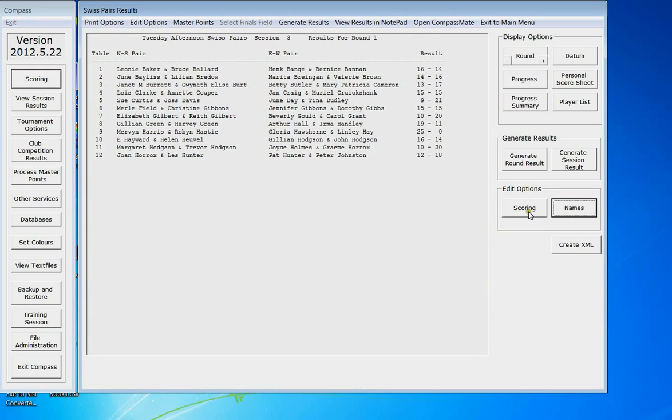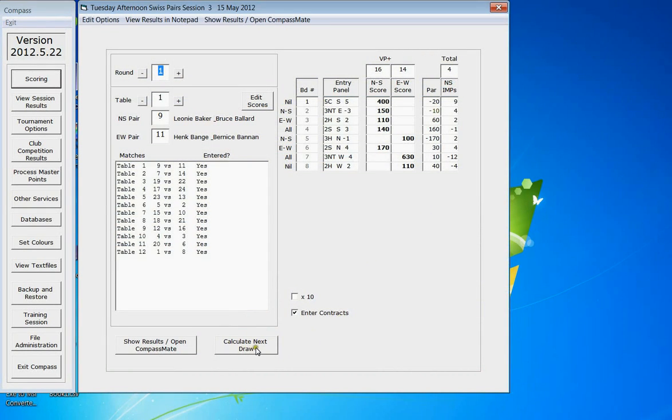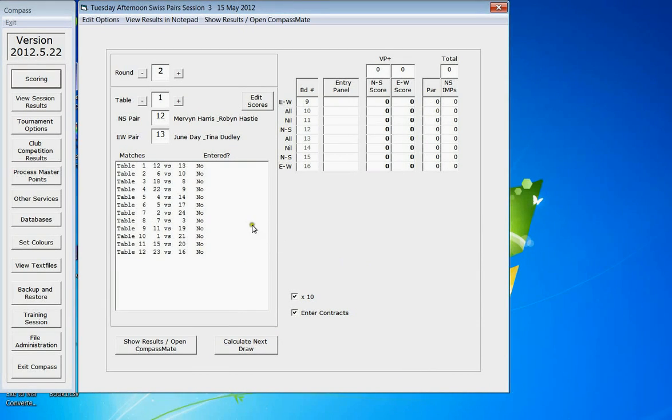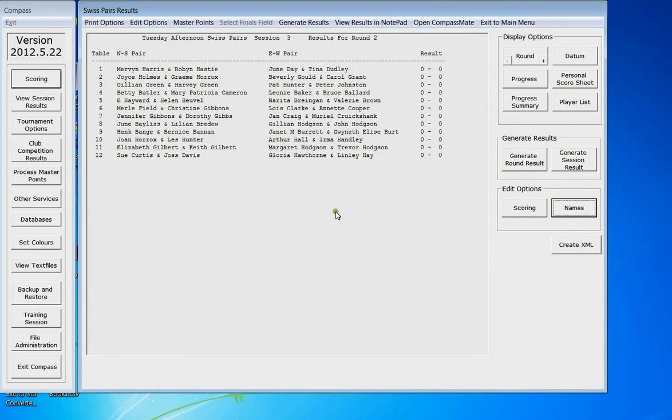So now we'll go and calculate the draw for round 2. So scoring, calculate next draw, calculate draw for round 2, yes. And now of course the draw has been calculated based on the Swiss principle. Now we'll show that result in Compass. So now we're looking at round 2. No scores have been entered, but we'll do that now.